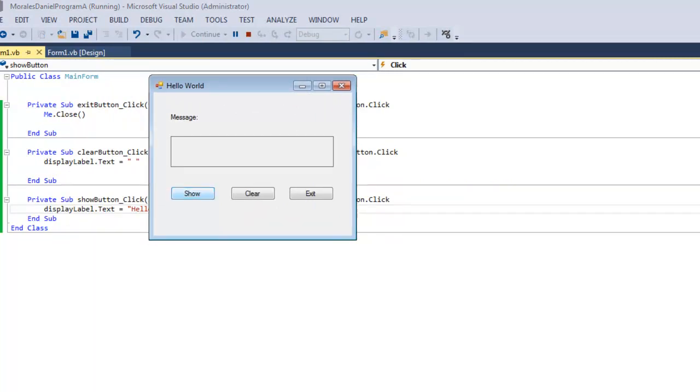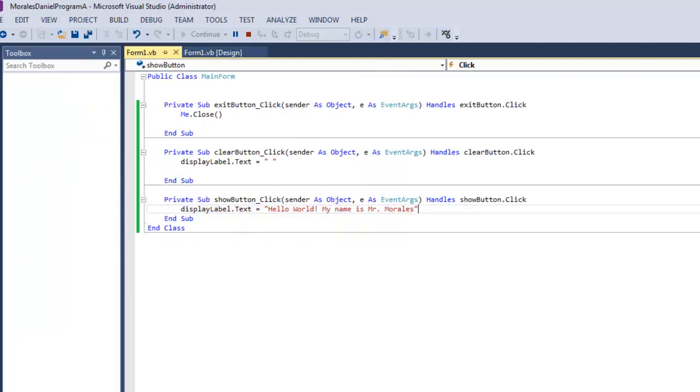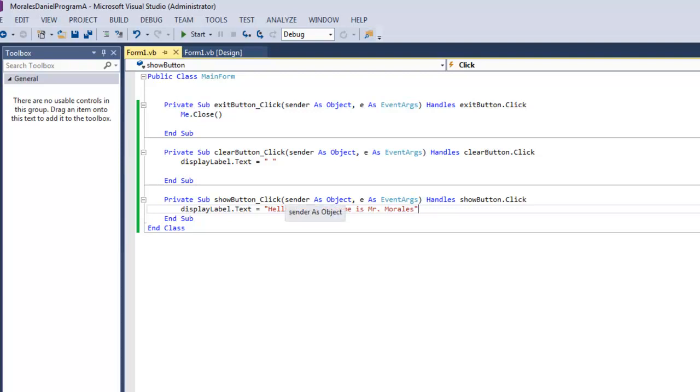Okay. I click on the show button. Hello world, my name is Mr. Morales. Awesome, it works. I click on clear button. It disappears. Click exit button. Okay, I could play around with this all day. Click exit. Bam, my little program works. Fantastic. I'm done. This is the Hello World program. Very famous program. Okay, so now that I'm finished with my program, I need to submit my work, or I can keep my little program.